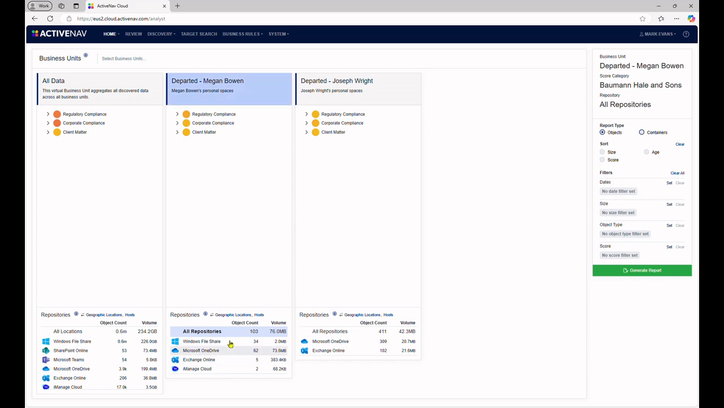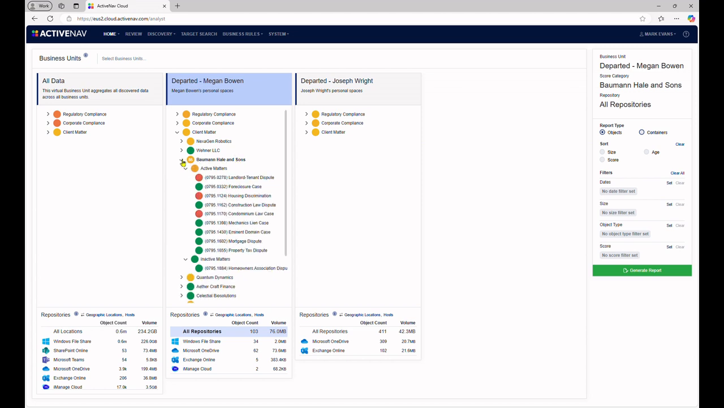We've extended the out-of-the-box scoring model to be able to identify client matter materials. If we expand the client matter node, we can see here a list of the clients that Megan was working with. Anywhere we see a non-green indicator is where the tool has identified the presence of client matter materials for those particular clients. We can pick a client and expand the model further to look at individual matters. For one of the clients indicating here, Bauman, Hale, and Sons, we can see there are a number of active matters where the score is non-green, where we found content for those particular matters. In this case, there are three matters where we found content because the score is reflecting that.